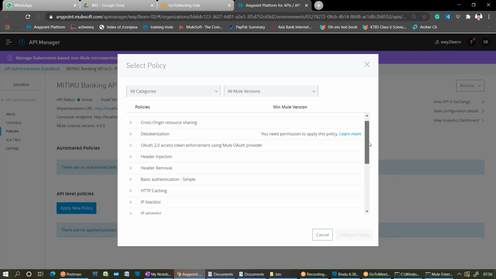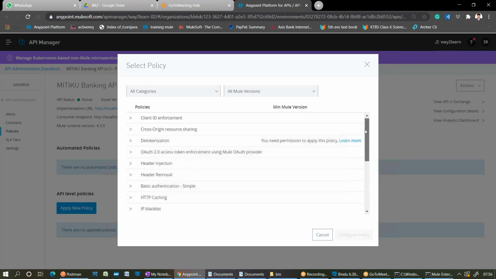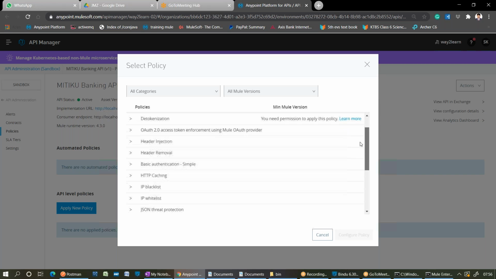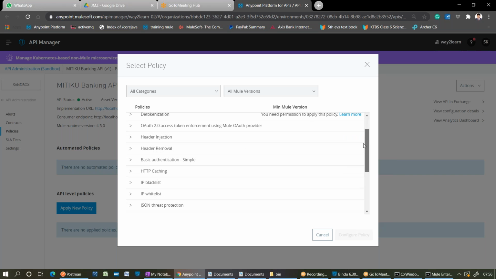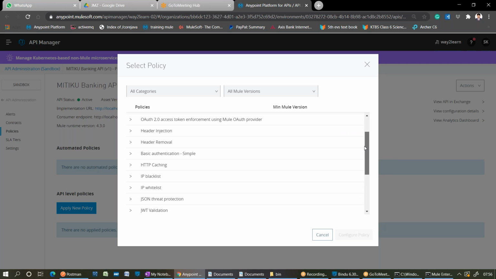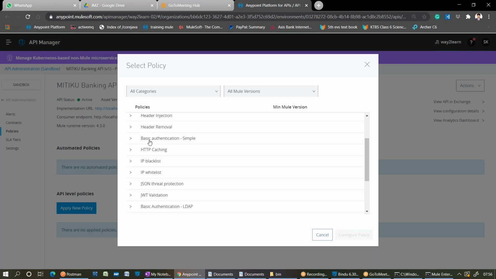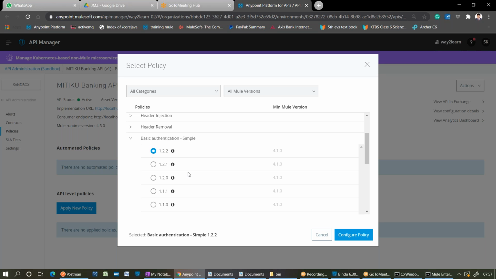See, these are the wide variety of policies Mule supports. It's up to you which policy you want, based on the requirement. Since I have many people from different backgrounds, I want to show the basic simple policy, basic authentication simple. Any policy will be released with a version, right? So select basic authentication simple 1.2.2.